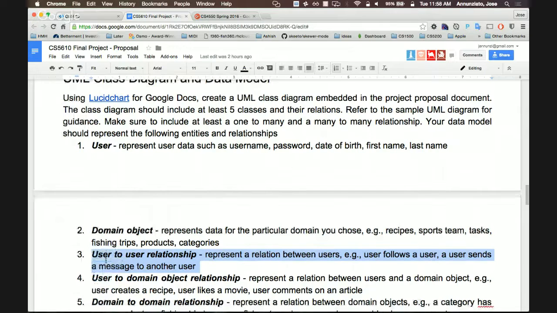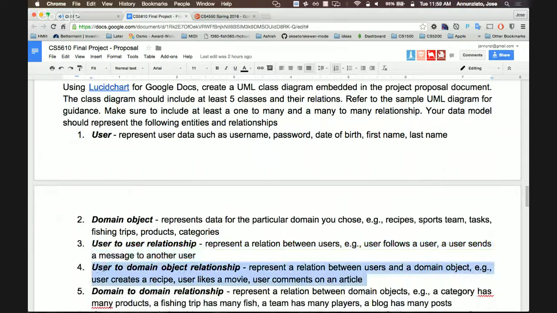Your project should also keep track of some kind of user-to-domain object relationship between a user and various objects. So if a user likes this movie, that's a user-to-domain object relationship. Or a user left a comment on this article, the article being the domain object, and the relationship is that a user left a comment. The comment is the relationship between a user and an article. That says this user left this comment on that article, right? That's the relationship.